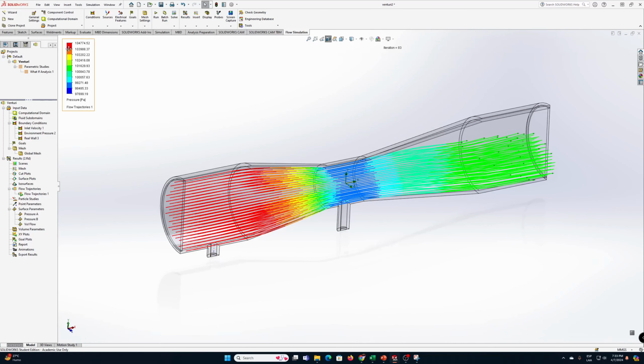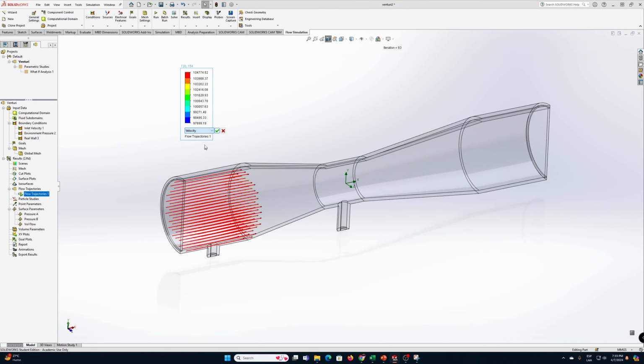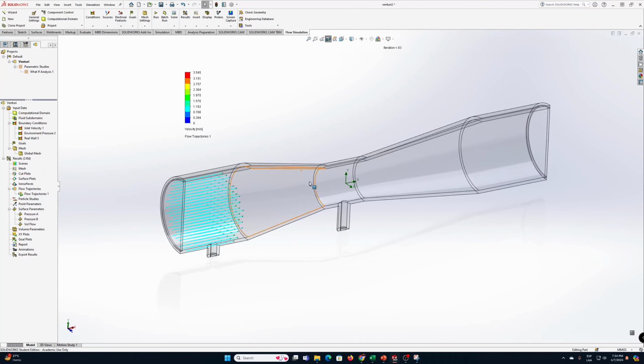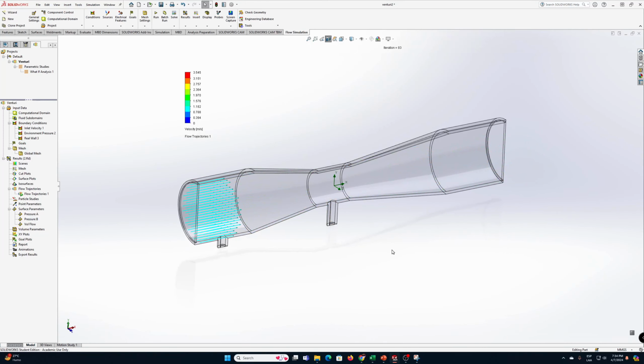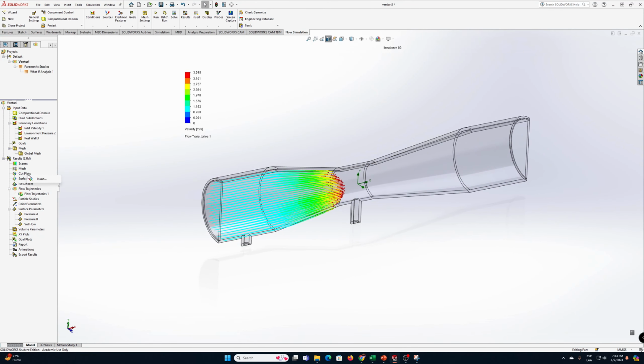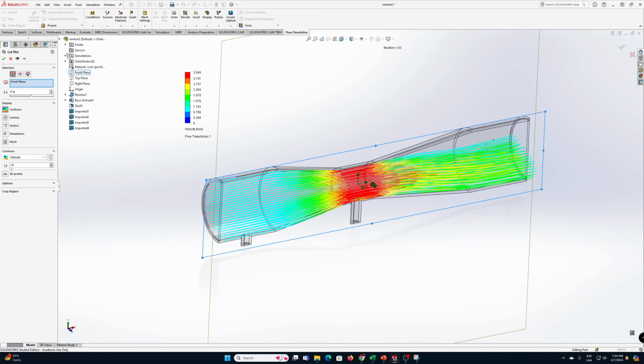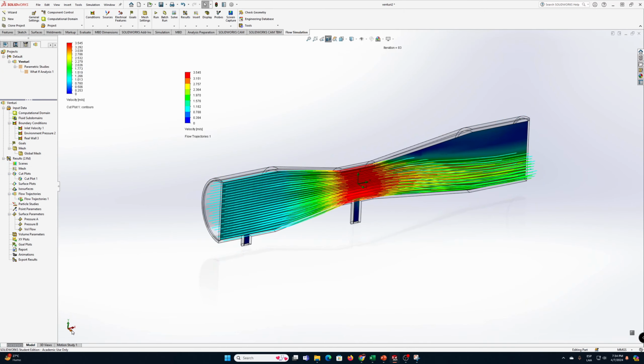For example, that is the pressure option. Instead of viewing the pressure, maybe I want to view the velocity. And now, for example, we can see that in the reduction of the Venturi, we can view the increase of velocity inside the simulation. If you want to use a cut plot option, go here to cut plot, insert. I will insert a cut plot here in the front plane, also in velocity. And I have something like this.